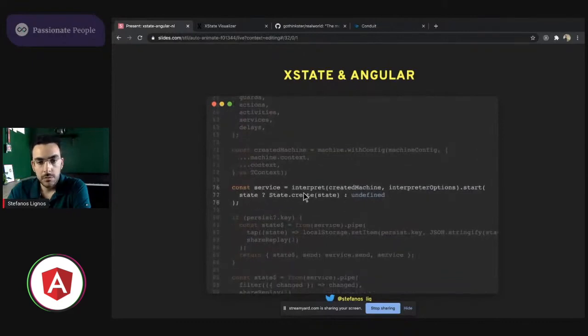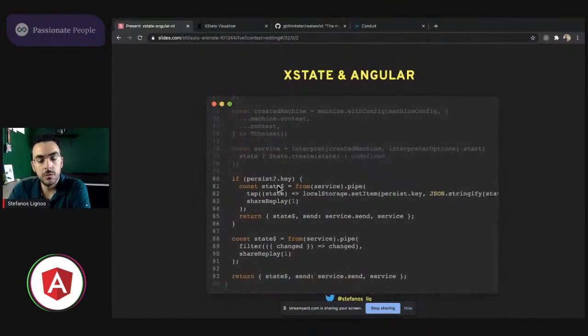So here, what I'm doing is that when you want to start, when you have provided an initial state in the configuration, then you start your machine from this state. And then when you have said in the configuration that, okay, I want to persist the current state to local storage, for example, yeah, we do it like this. Or you don't save it and you just return the next state for every transition.